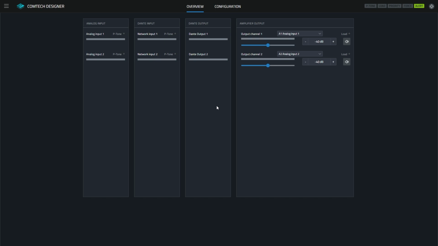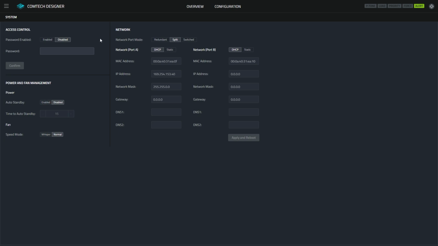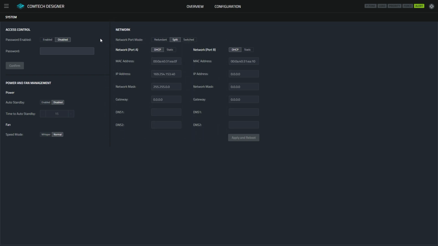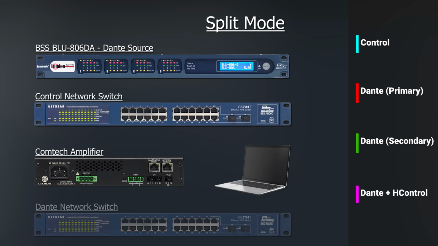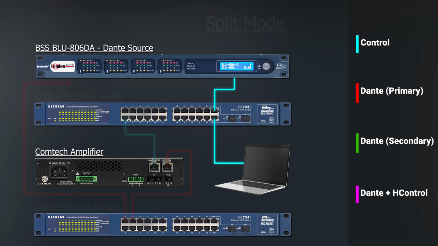With the amp online and the GUI open, click the hamburger menu in the top left of the screen. Then, click Settings. Under the Network section, you'll find the Network Port Mode setting, as well as the network information for both ports. Split is the default mode and is for using two separate networks or VLANs. In this example, port A is for H control and port B is for Dante.